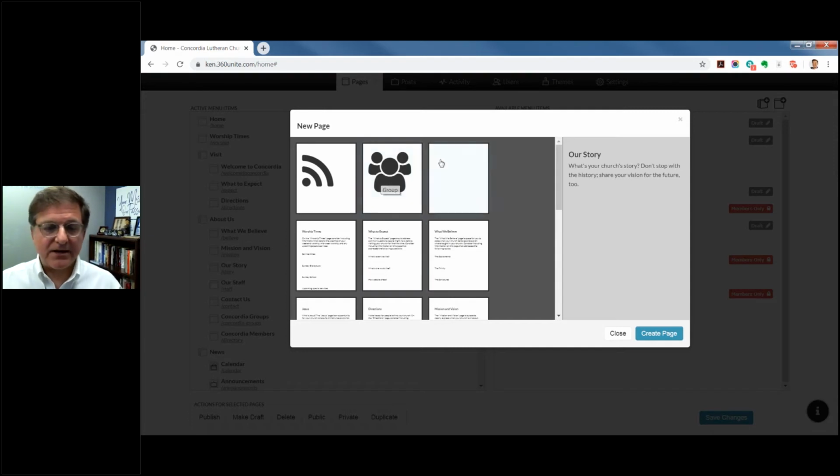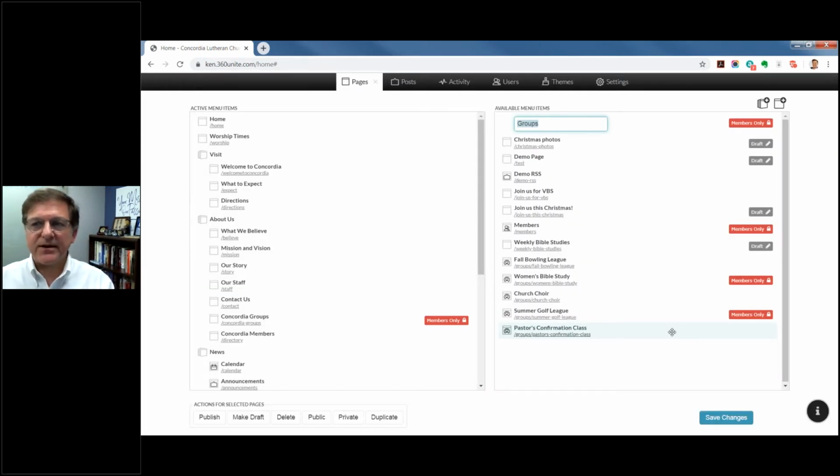I want to really highlight groups, and I'm going to close out of here. Just for instance, let's do this. I'm going to create a page, and you see I put it right there. It clicks in as members only, and there are a couple other things to highlight here. Down at the bottom, you see publish, make draft, delete, public, private, duplicate.